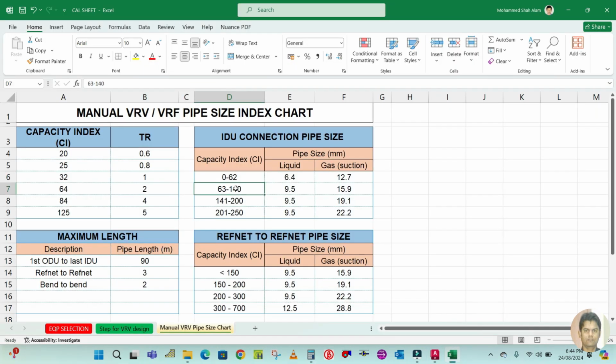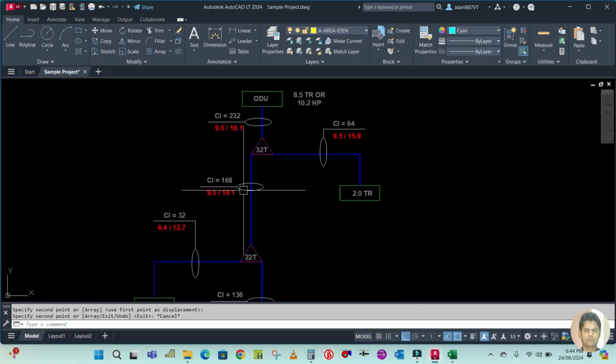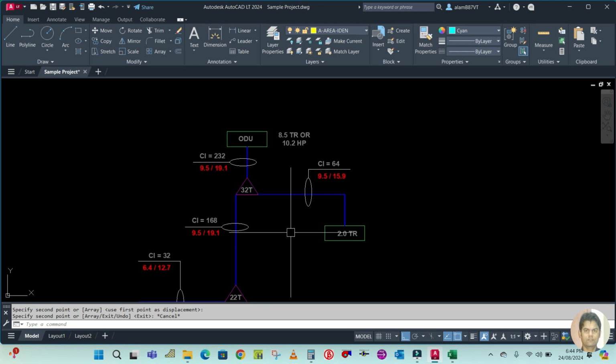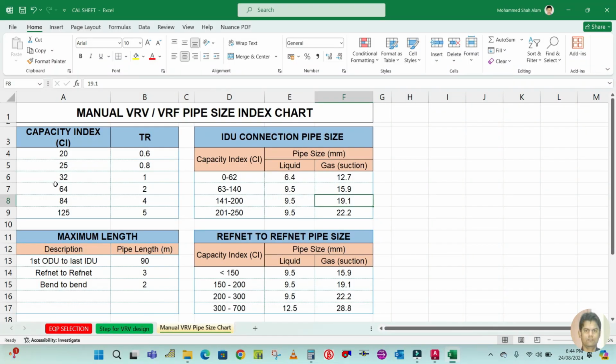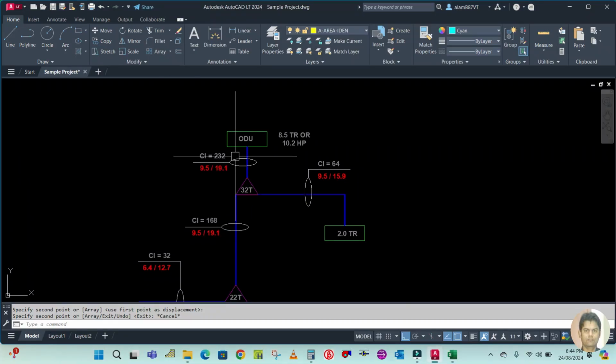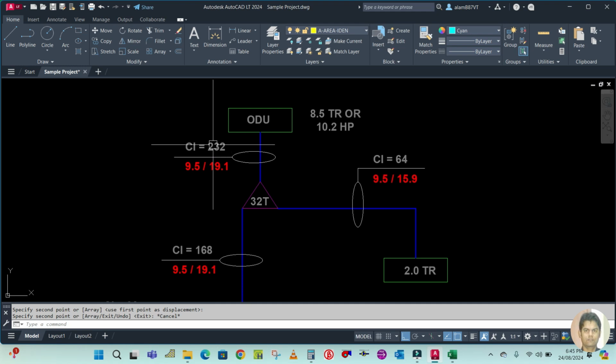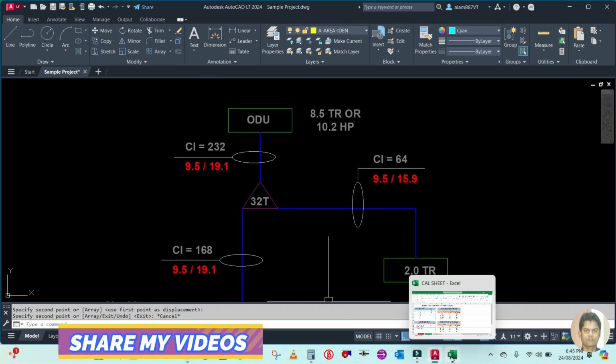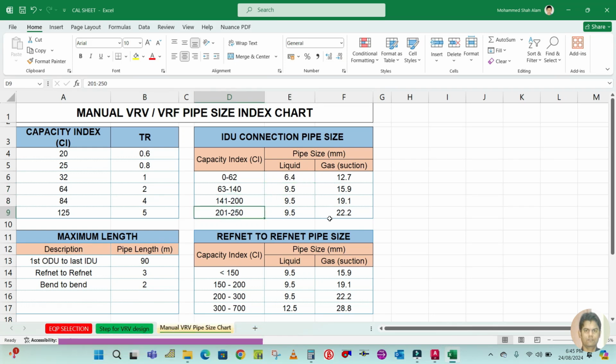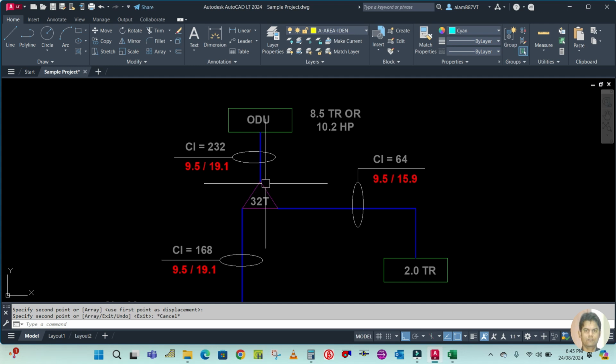For 168, you can see 141 to 200, the pipe size is 9.5 by 19.1. Next and last, for this 2-ton machine the capacity index is 64. For 64, the pipe size is 9.5 by 15.9. Then you have to add 168 plus 64, and you will get 232. For 232, which is the last pipe size, it is 9.5 by 22.2.